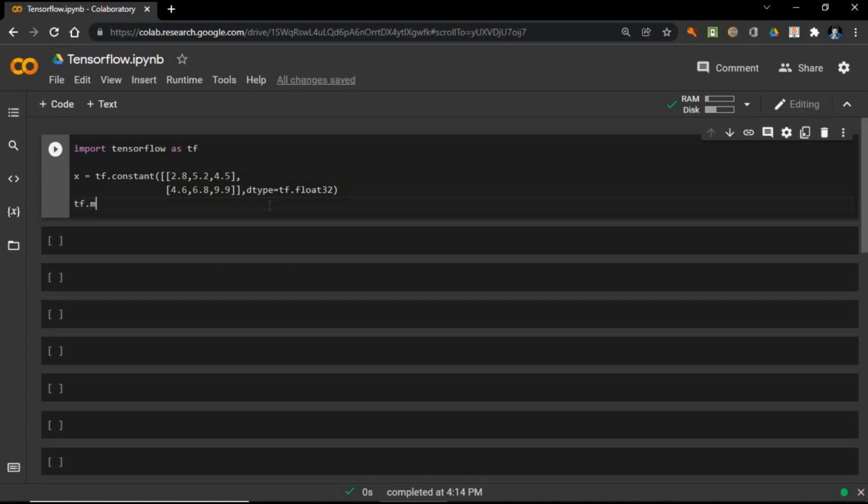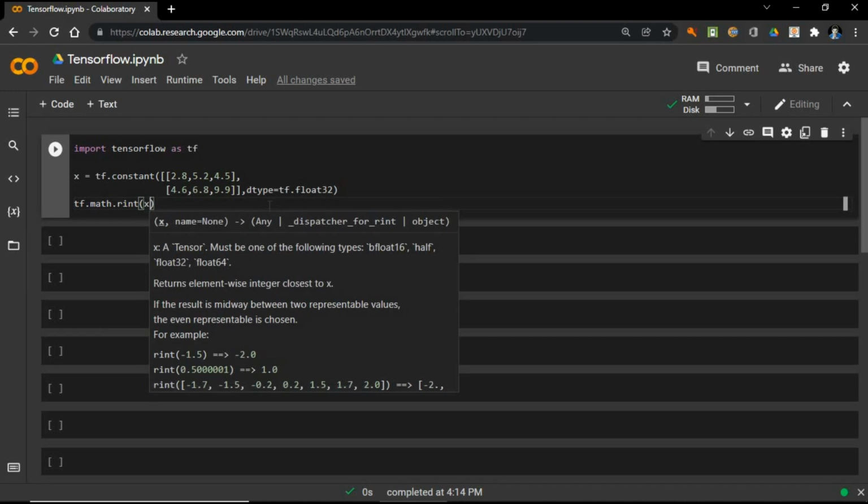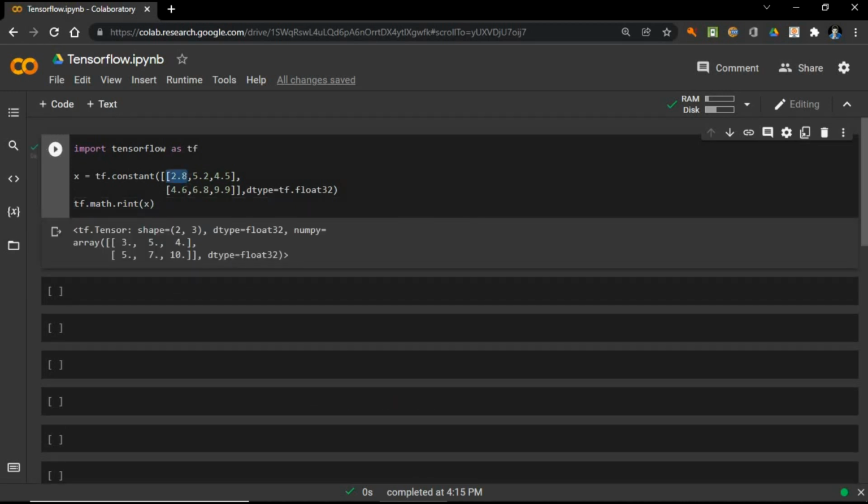So now let's apply the rint function on tensor x. So let's type tf.math.rint, open parenthesis x. Let's run this cell. And here is the result, 2.8 close to 3, and 5.2 close to 5, 4.5 in the midway, so we will take the even number, which is 4, 4.6 close to 5, 6.8 close to 7, and the last one, 9.9 close to 10.